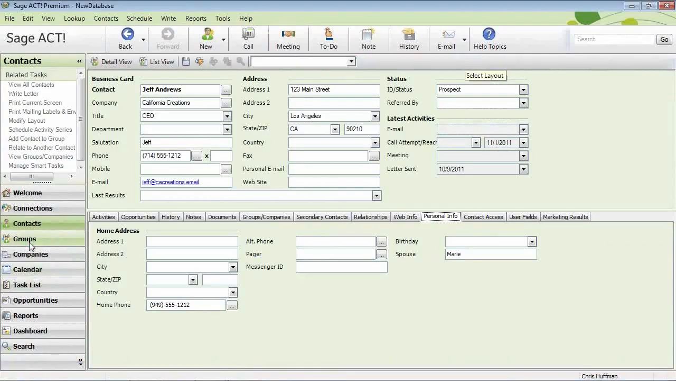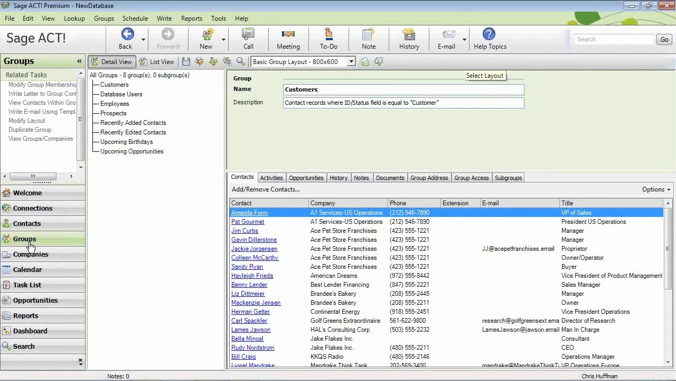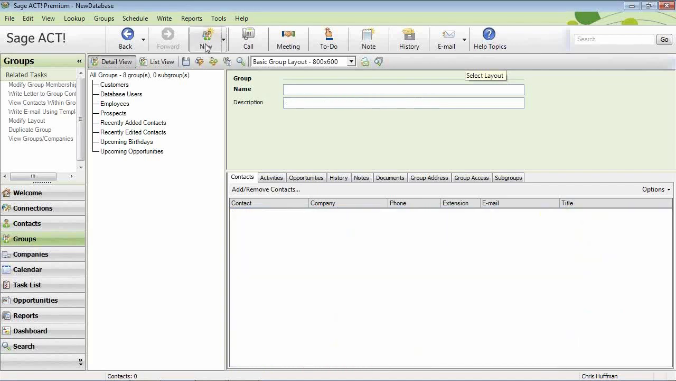To add dynamic contacts to a new group, on the global toolbar, click the arrow next to New, and then click Group. A blank group detail view appears. In the Group Name field, type a name for your group. For example, type California Contacts. In the Description field, type a short explanation to help you identify the group.